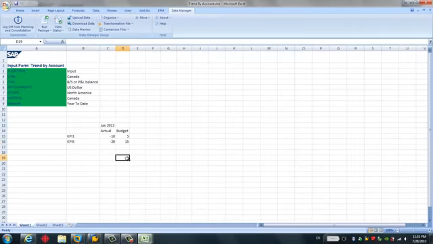So by doing this, we just loaded data from SAP BW to SAP BPC successfully.